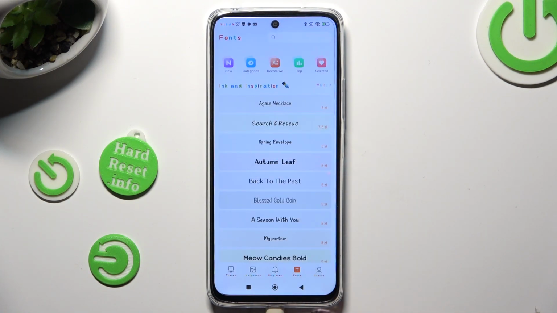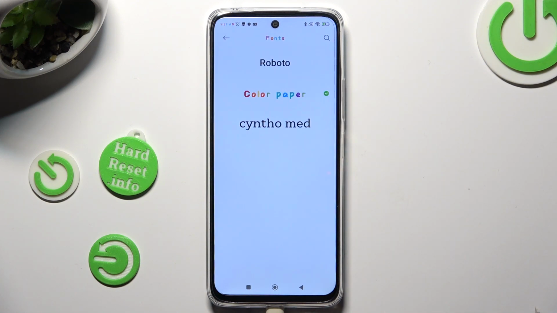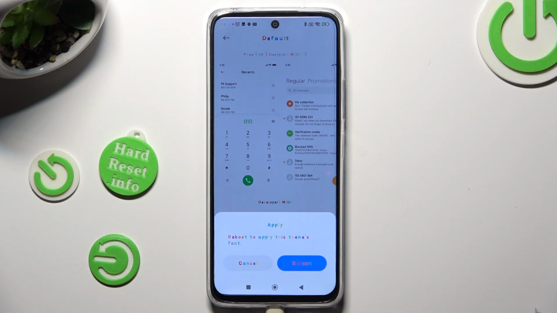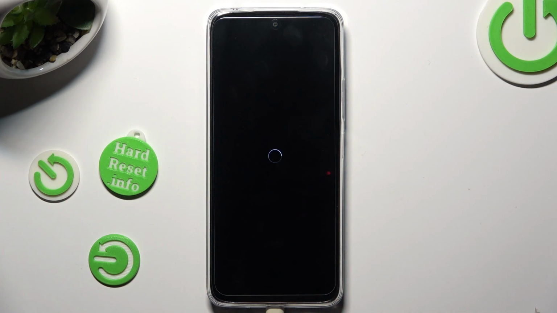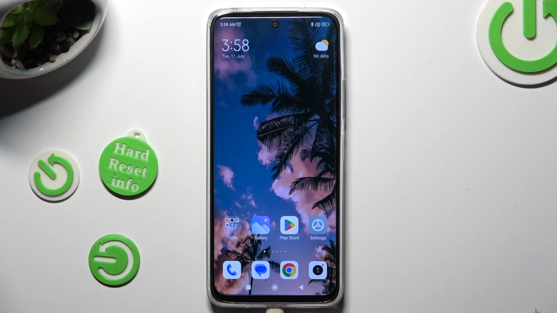But this time, instead of tapping on Fonts, select Profile at the bottom right corner. Click on Font section, tap on Roboto, hit Apply, and then Reboot. Following that, just wait for your device to activate. As you can see, after that, style of my font has changed again.